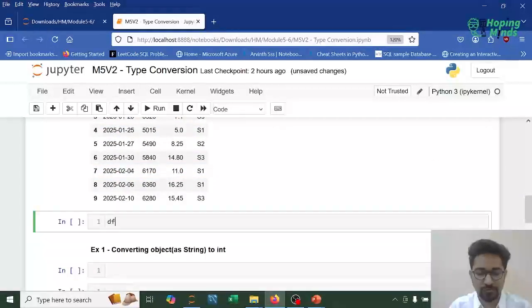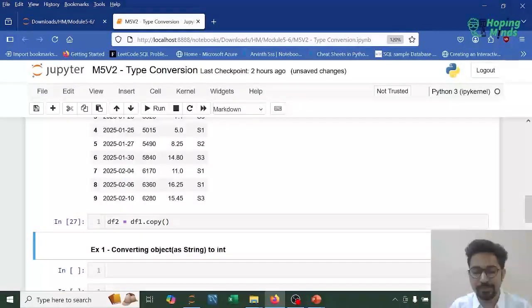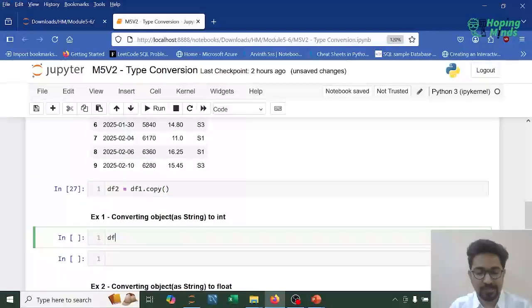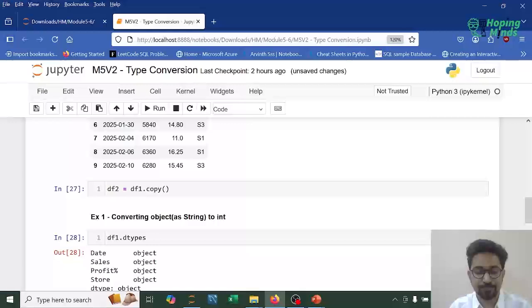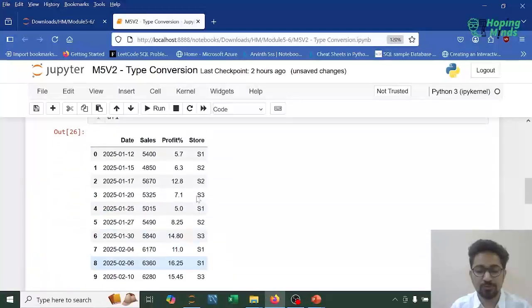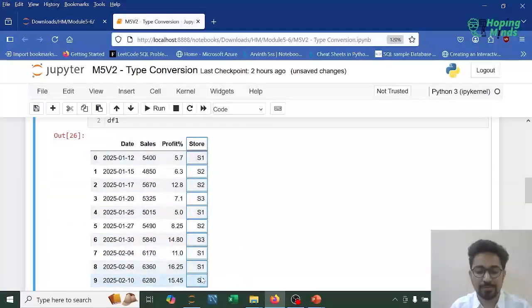So before proceeding forward, let's say I'm creating a couple of copies of the data frame. All right, okay, currently maybe as of now just one copy would be sufficient. Then moving forward, let's check the data type. So df1.dtypes. So guys, if you observe over here, date is an object, sales is also an object, profit percentage is an object, and even store is an object. So we have to figure a way out to convert these to the different data types. Date should be in datetime, sales should be integer, profit percentage should be float, and store should be object. So we don't need to perform any calculation on the store.